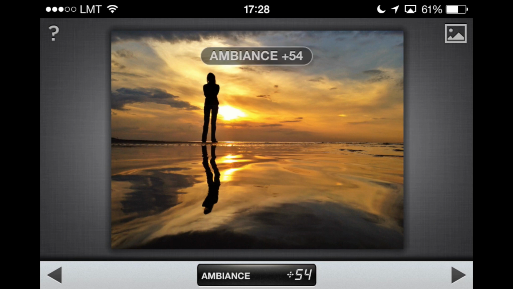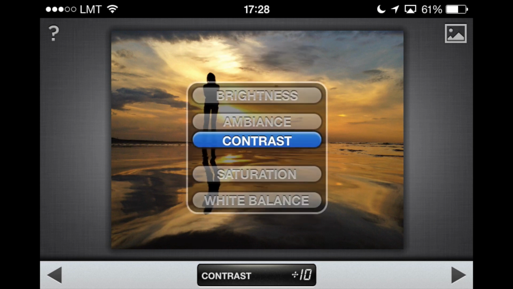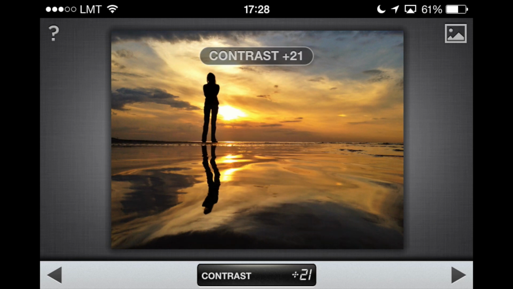Because once you do these in conjunction with each other, sometimes you can just find better and better combinations as you keep looking. Then I think ambience could be higher. Something like 45 seems even better to me. Let's see, contrast. I said I might come back to that. And here I am.